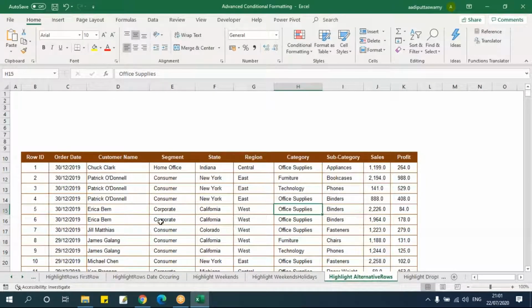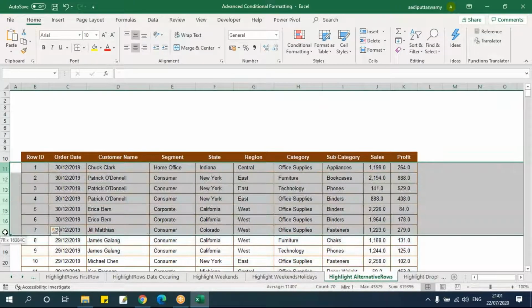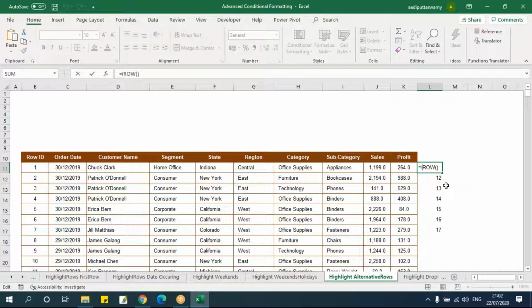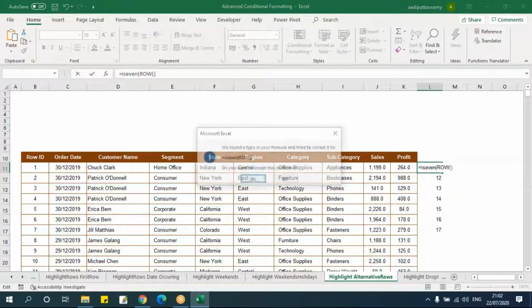When I say alternative rows, what I can do is here I can use this row ID itself as a condition, or I can use this row number also as a condition. Now if you go here, I'll say equals row. What this will do, it will give me the row number. Now I need to check whether this is even or odd. That means even, odd, even, odd. That means alternative colors. So what we'll do, we'll go here. I'll say is even of this.